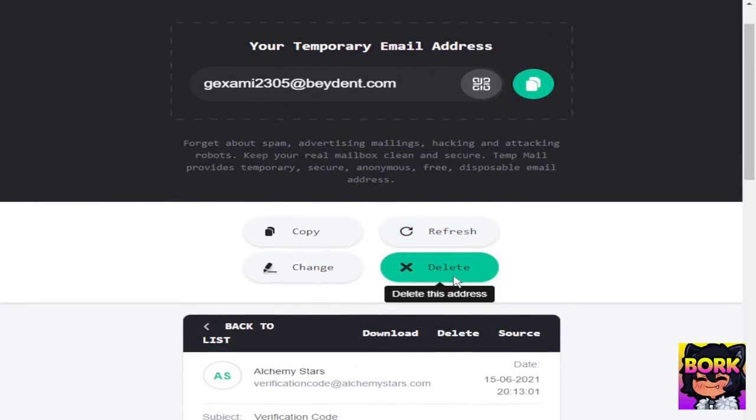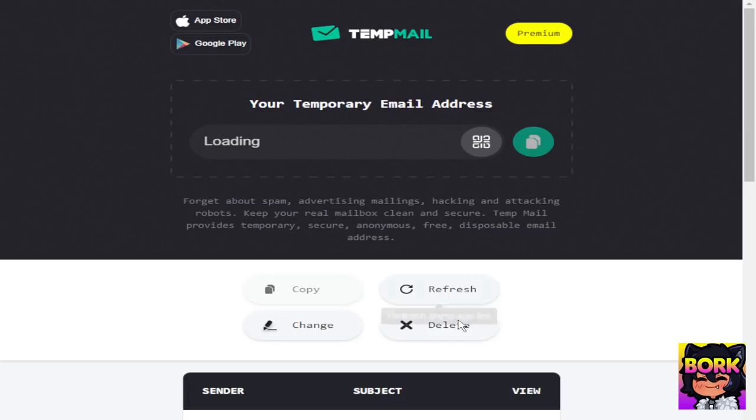In case you want a new email, you just hit delete right here and it's going to generate you a new email. Just note that the email that I just used is lost forever unless someone plans to reroll with it for some odd reason.